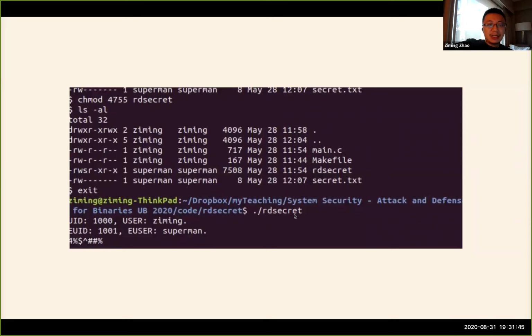Now when I run this program, this process's UID is Zimming, because Zimming is the one who launched the program, but the EUID is Superman, because the program itself is a set UID program. So the loader will change the EUID to the owner of the program. And the owner of the program will be used to evaluate if they have the permission to read the file. And as Superman has the permission to read the file, I can print out the content of the file. So this is how a set UID program works.